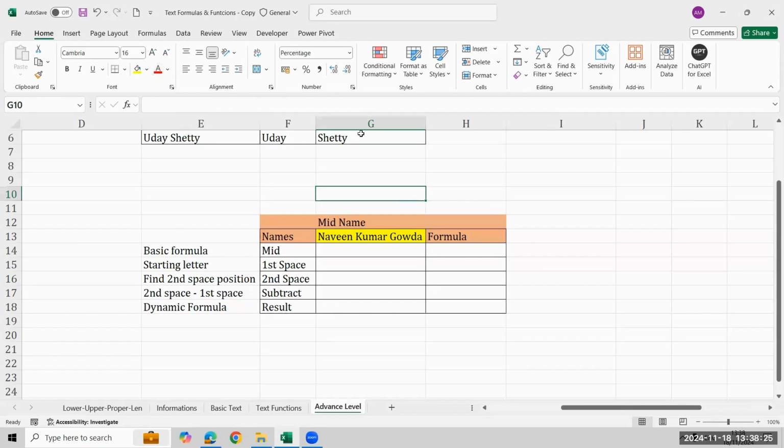First, you need to understand the concept here. The basic mid: mid will start from the K letter, and it has to extract all the Kumar letters. So almost 5 letters. The starting position will be K and Kumar will be 5 letters. So this is how you need to represent it. Now, how are you going to do that?